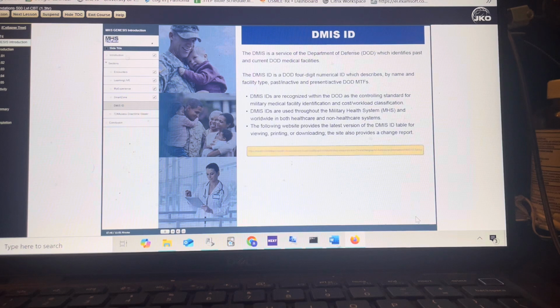The following website provides the latest version of the DMIS ID table for viewing, printing, or downloading. The site also provides a change report. To launch the DMIS site, click the link above or press Alt-S on your keyboard. To proceed, click Continue.